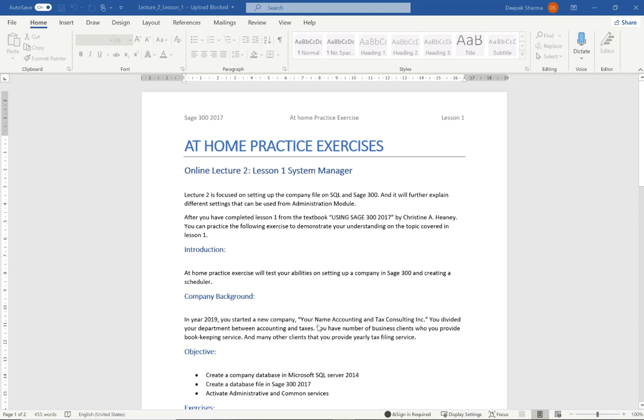I'm calling it Your Name Accounting and Tax Consulting. And we are going to divide this company into 2 different departments. One we're going to call accounting, another one we're going to call taxes. So we have 2 departments in the company, and then in the next chapter, we're going to get into the GL setup.